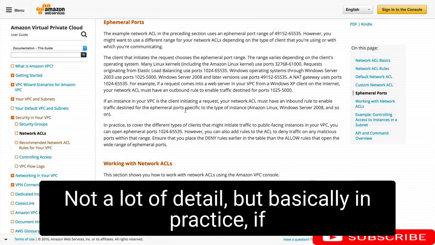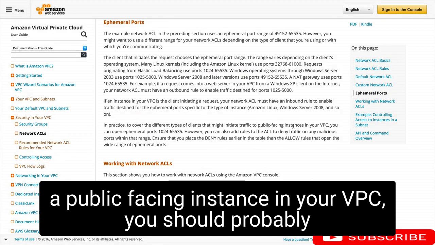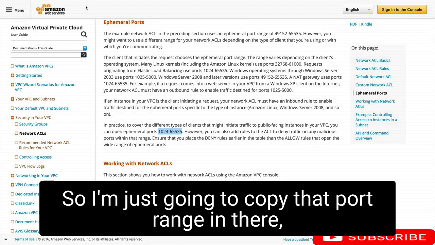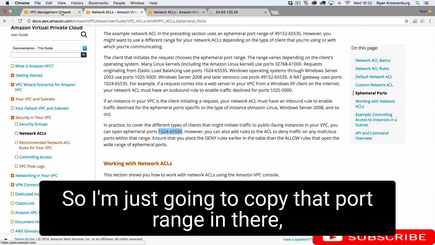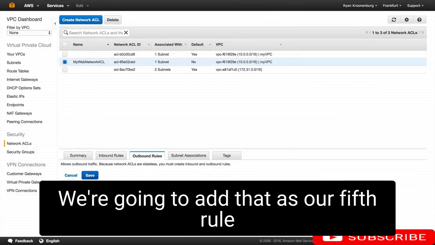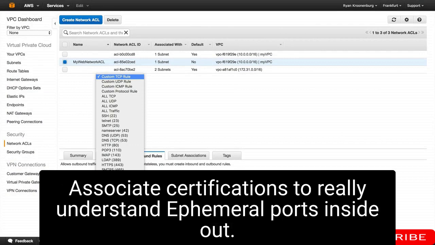In detail, but basically in practice, if you're going to have clients that are initiating traffic to a public facing instance in your VPC, you should probably open ephemeral ports 1024 to 65535. So I'm just going to copy that port range in there, go back to my management console, go ahead and hit edit, and we're going to add that as our 5th rule. And it's a bit beyond the scope of the 3 associate certifications to really understand ephemeral ports inside out.